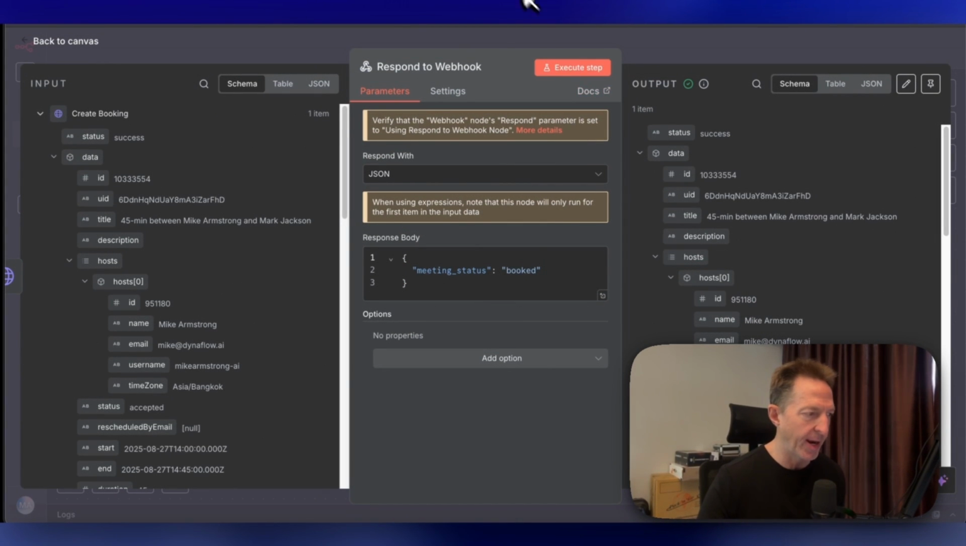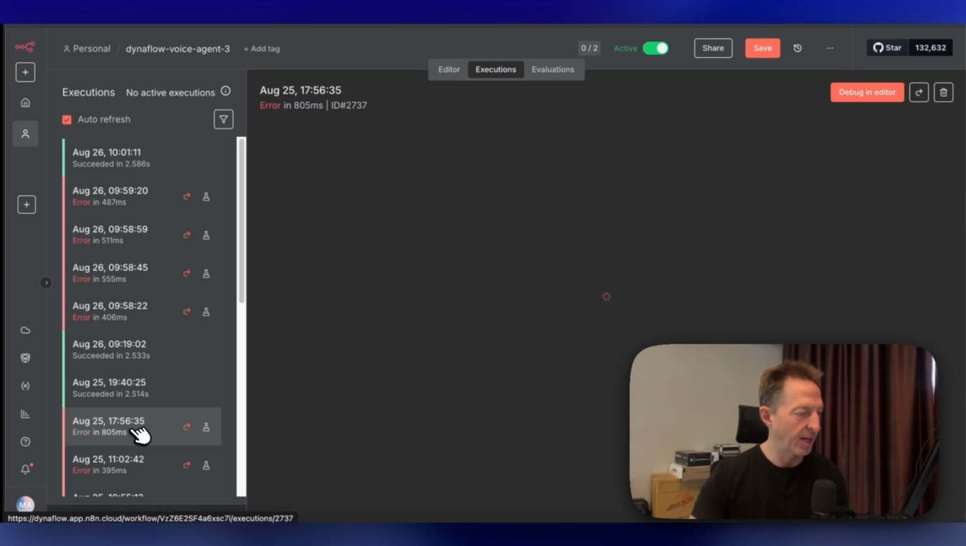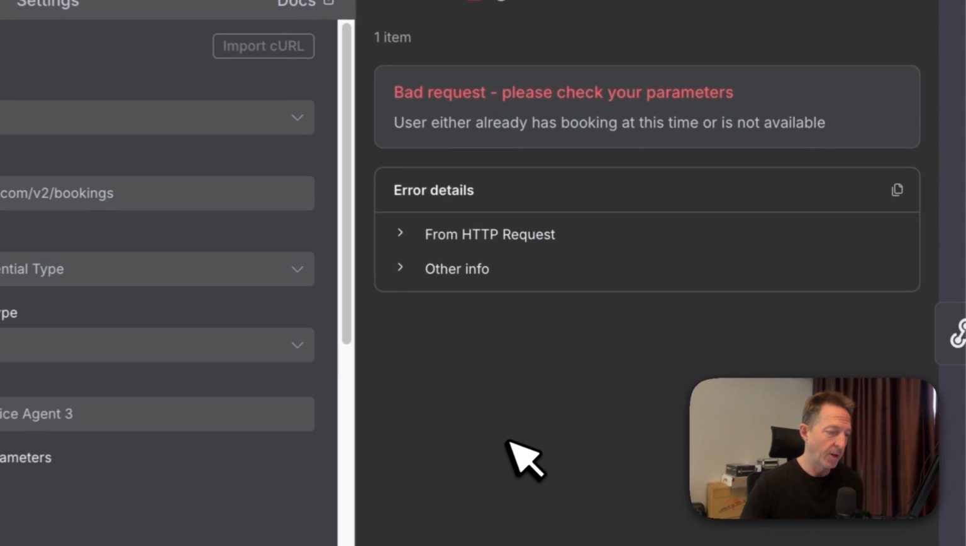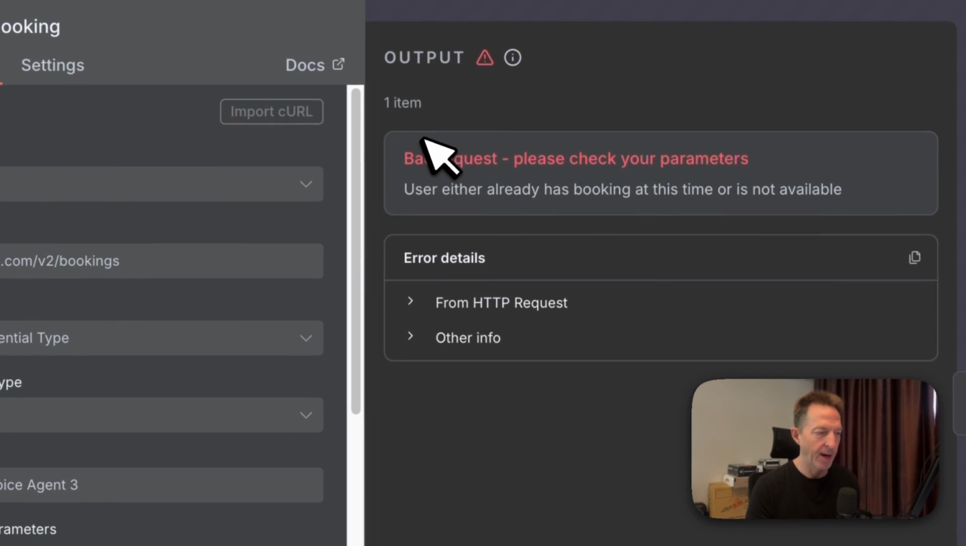Now, I did run into an error previously where the agent was, I think, providing n8n with a start time and then an end time that was before the start time, because I was getting an error in the create booking. Let me see if I can show you the error here. That would be, I think, yesterday. And then this create booking error came up, and if you click in here, the cool thing about n8n is the error will be titled and it will tell you what the error is, and you can also use AI. They have an AI tool in n8n which helps you troubleshoot. But anyway, it says user either already has booked at this time or is not available.